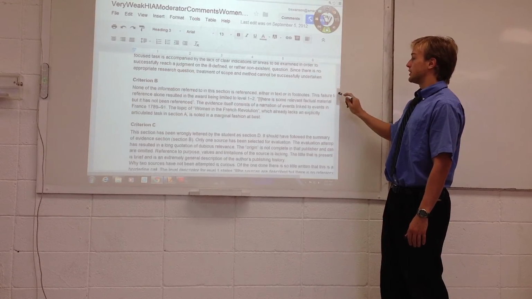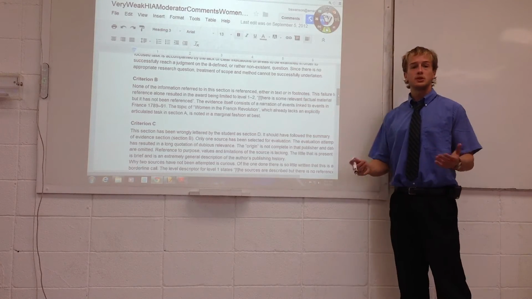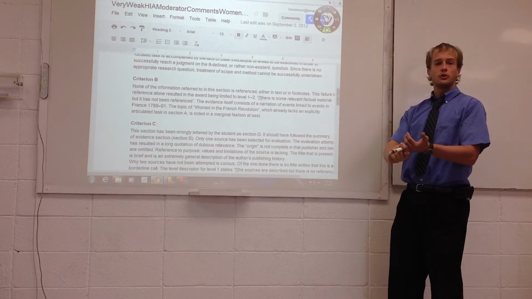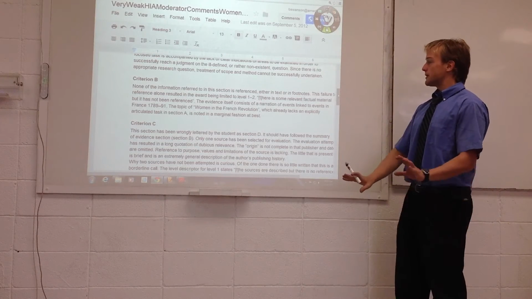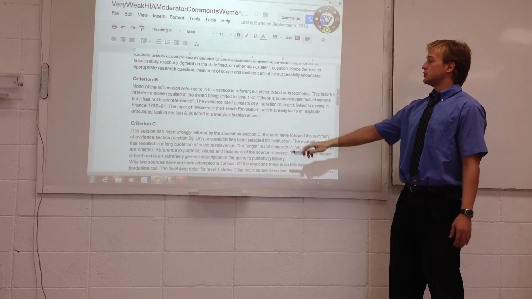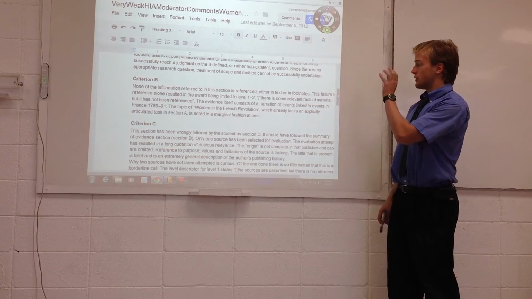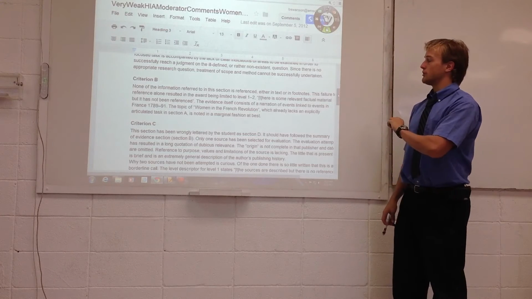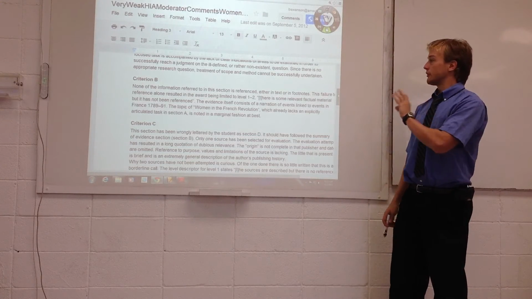And what they said here is that none of the information referred to in the section is referenced. That's right, because there's no MLA citations and there's no footnotes. It's all just a bunch of historical narrative. And automatically, if you have no reference material, your score is going to be a 1 or 2 out of 6. And this information in this specific historical investigation was so awful that it was actually a 1 out of 6. Definitely don't want to do that.